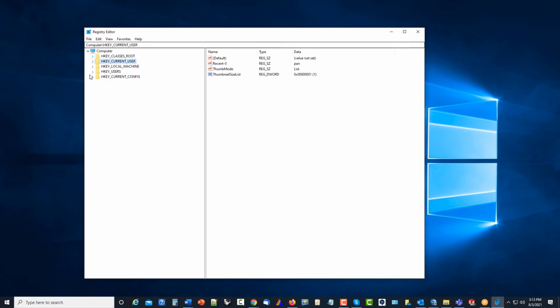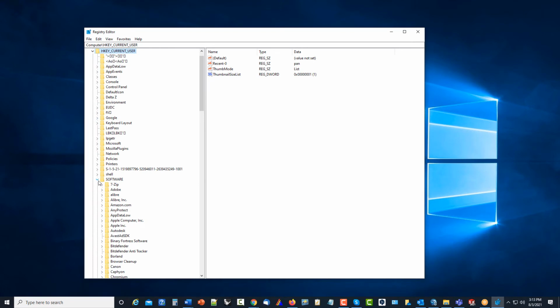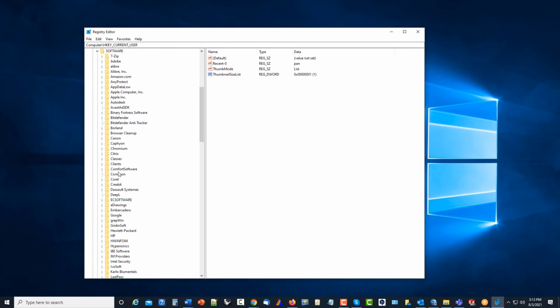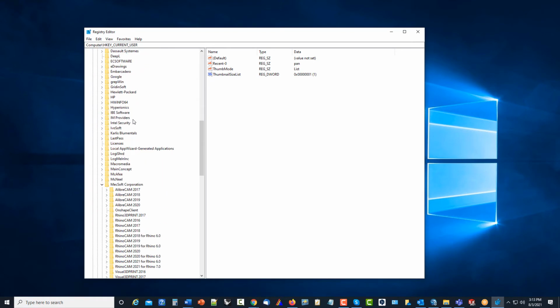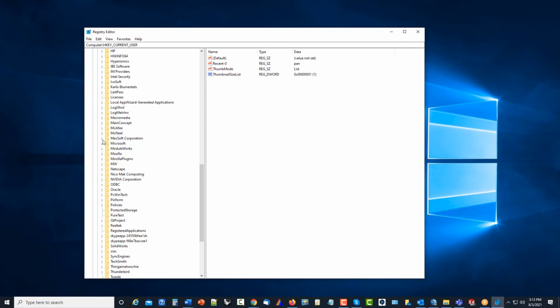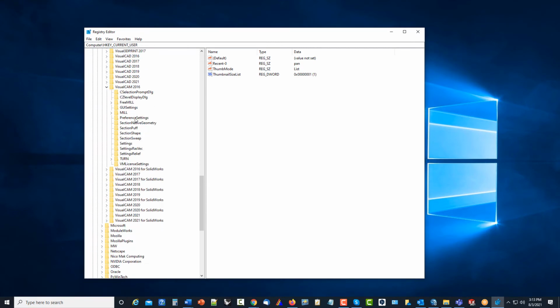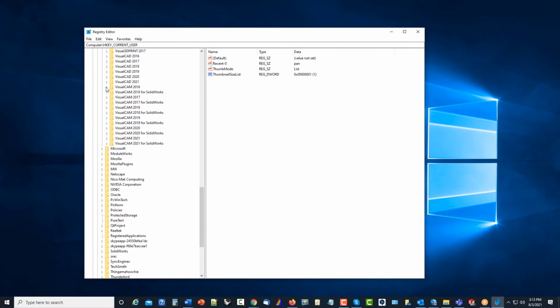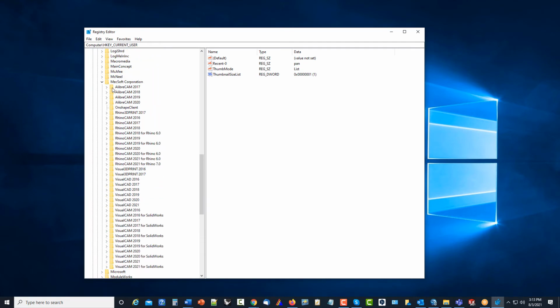So if you collapse everything on the left, you'll see these folders on the left. Expand the HKEY_CURRENT_USER, go down to Software, and we're going to locate MecSoft Corporation under Software, and we're going to look for the files that are under MecSoft Corporation. Now, obviously, I have a lot of folders here because I'm running a lot of MecSoft products, but you will probably just have a few.